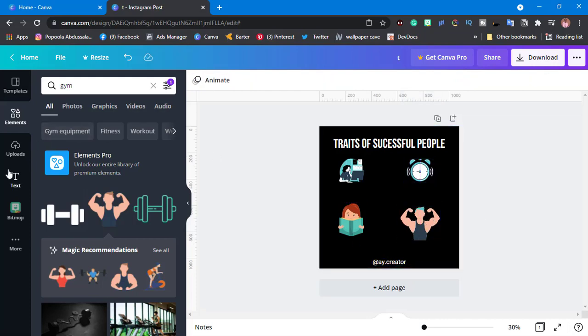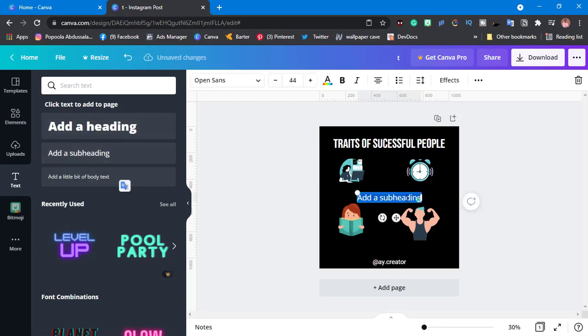So now let's come back here to text and bring it in. Now we'll just need to duplicate it by pressing Alt and moving your text, or you just press Ctrl D to duplicate.